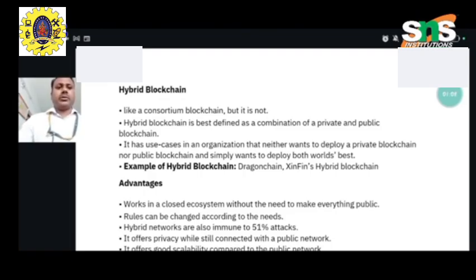Can you point out or list a few hybrid blockchain models? Yes, Dragon Chain and Sinfin's hybrid blockchain. These are two important examples of hybrid blockchain. So what is the advantage of Dragon Chain and Sinfin's hybrid blockchain? It's very simple.